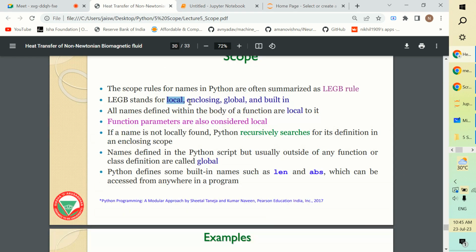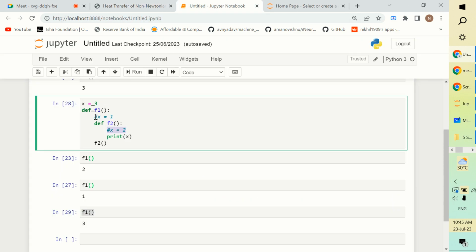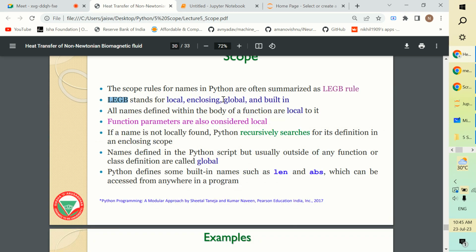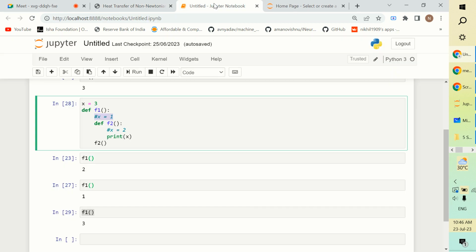So again, by using the LEGB rule, it will now go and check in the enclosing region. What is the enclosing region? It is the region inside the function f1 but outside the function f2. In the enclosing region also there is no x present because it is commented. So Python also couldn't find the variable x in the enclosing region. So again, by using the LEGB rule, it will check in the global region, and in the global region it will find that the value of x is equal to 3.